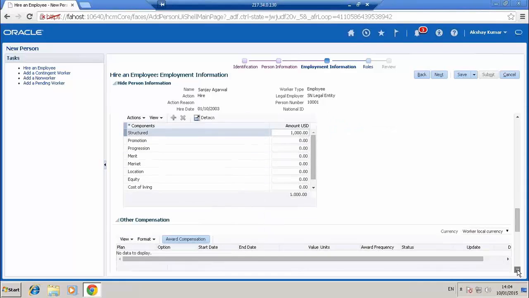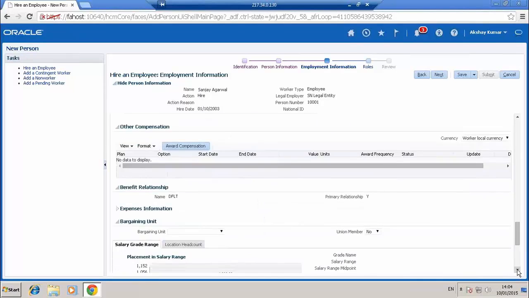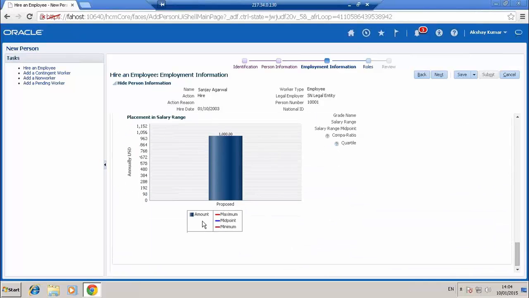And another thing here, this is the salary range. Since we already created the grade rate and attached it with the salary basis, you will be getting this range popping up. If you didn't attach any grade rates to the salary basis, you won't get this picture coming up.